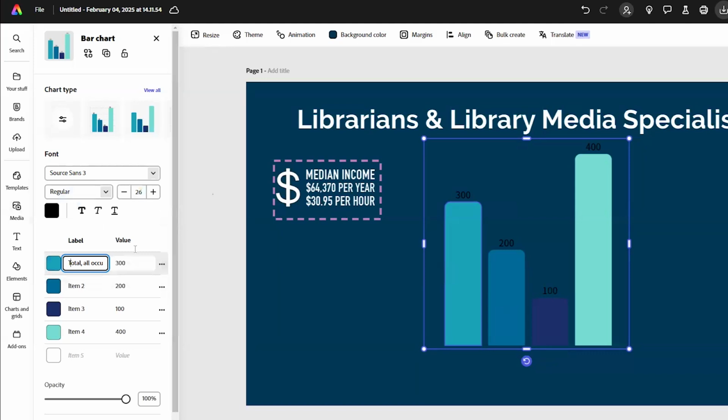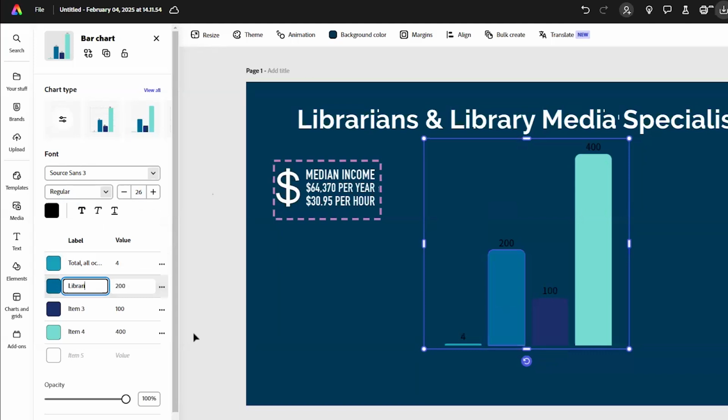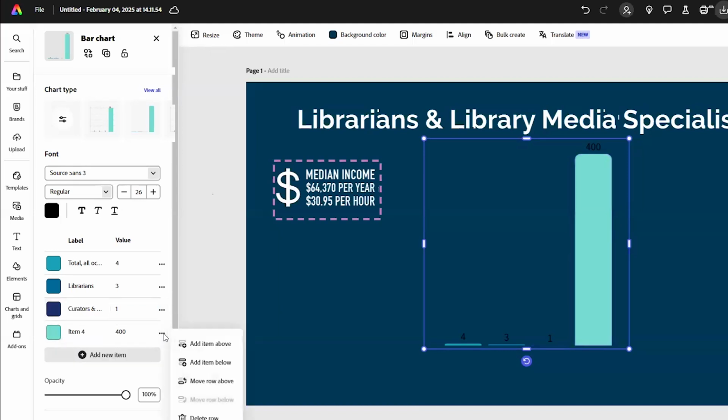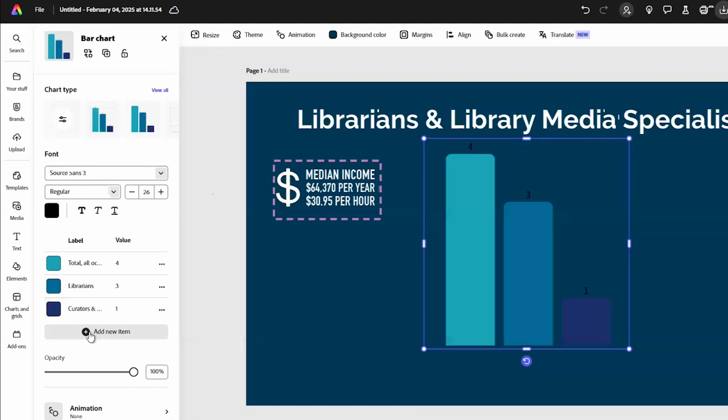Total all occupations had a change of 4%. Librarians had a change of 3%, and curators and archivists at a change of 1%. Now, that's all I have. That's all the data that I have. I just have 3, but I have 4 columns here. I don't need 4. It's really easy to delete. So I just go here and delete this row. And now that's gone. If I want to add another one, add new item.